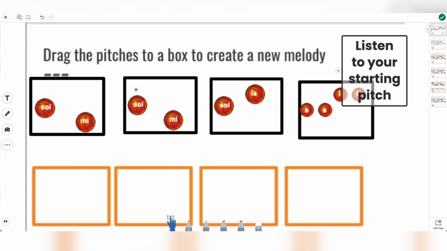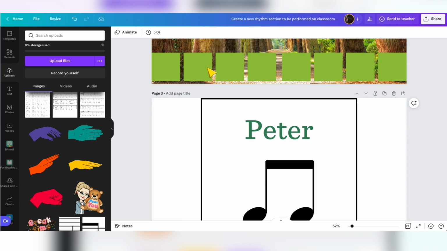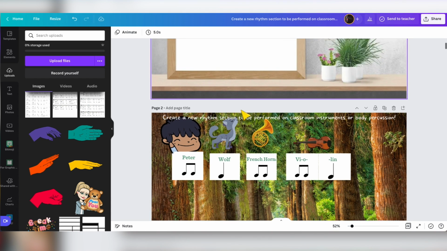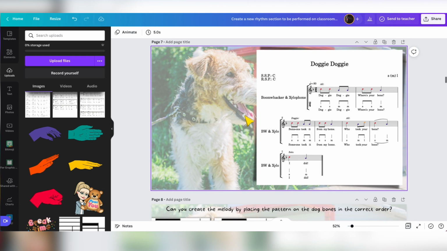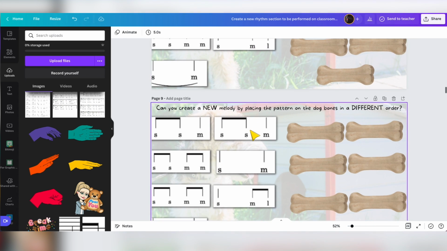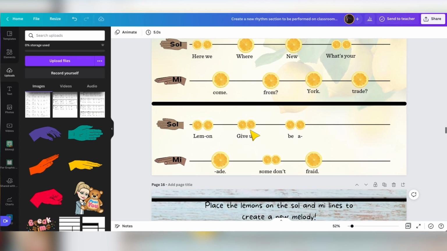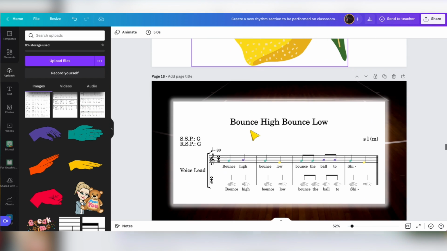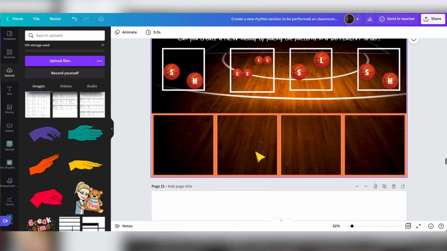In the blog that is listed below, you can find the file that has everything that I created in it. It has this whole file so that you can use it for your own classroom. So it has Peter and the Wolf in it, mostly just to create a B section to We Are Dancing in the Forest. It's Doggy Doggy, and you can recreate the melody or create a new melody. And those are the little tools that you can use. Has Lemonade, and you can create your new melody. Has Bounce High, Bounce Low, and you can create a new melody.